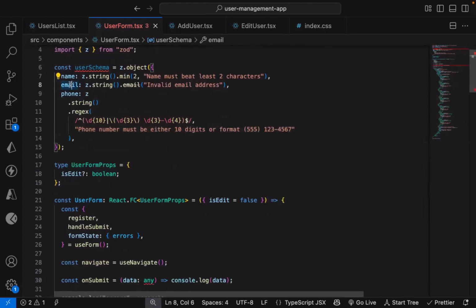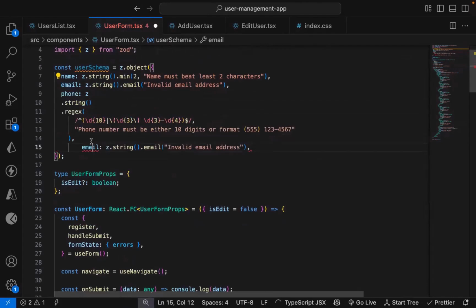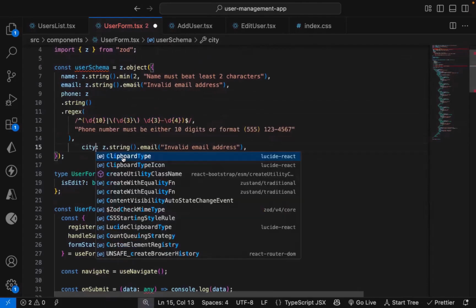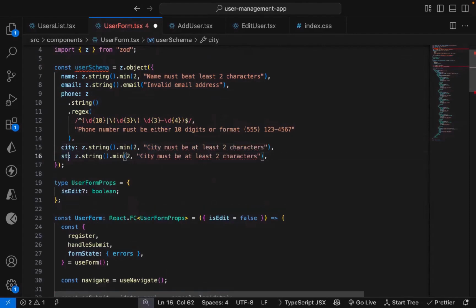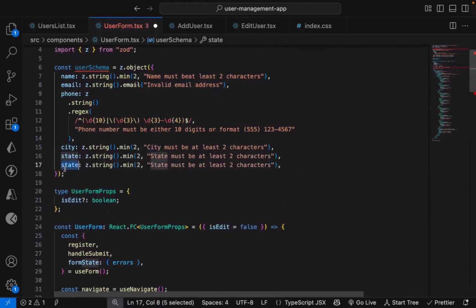Now let's add for city. Let me bring this here. I'll say city. City will be a string with a minimum of 2 characters. If it is not, then I can say city must be at least 2 characters. Similarly for state, state must be at least 2 characters. Street name will also be 2 characters.